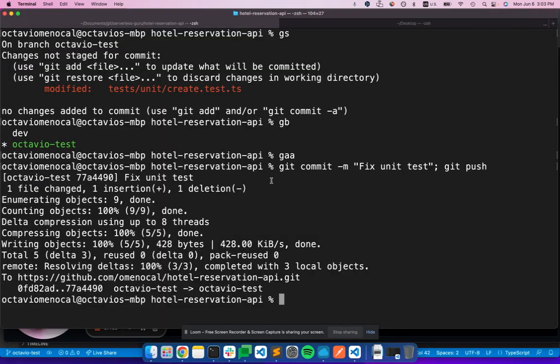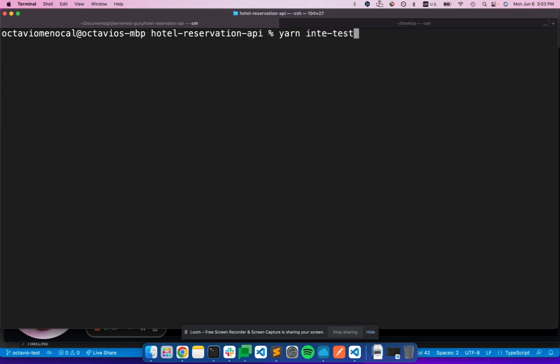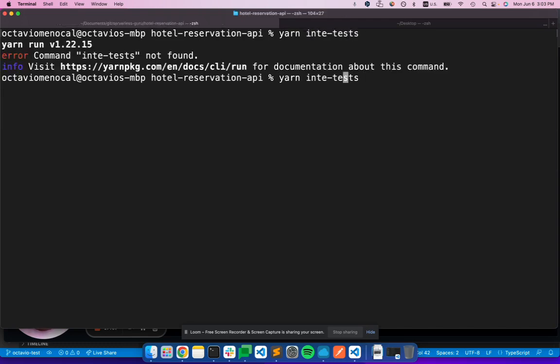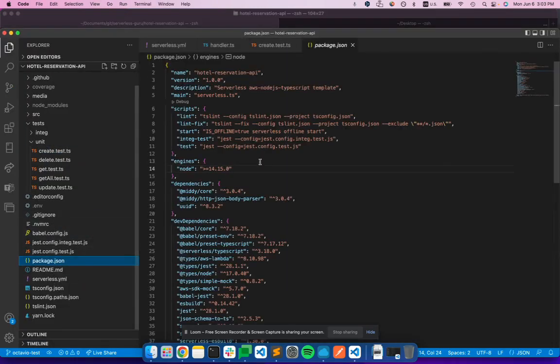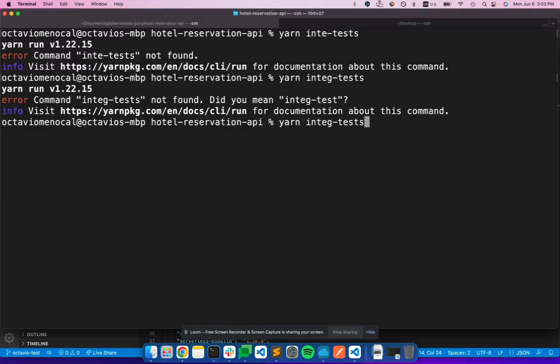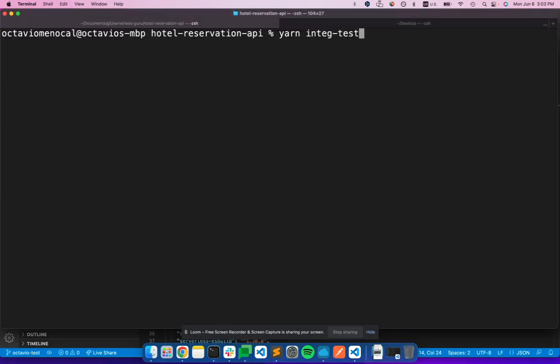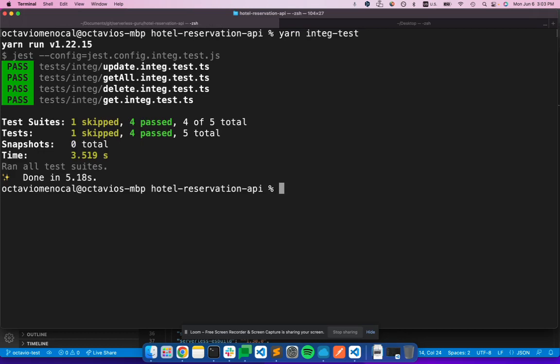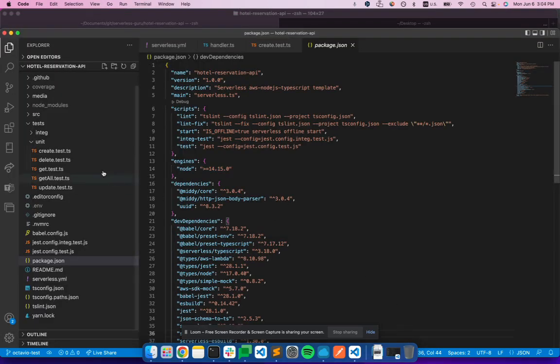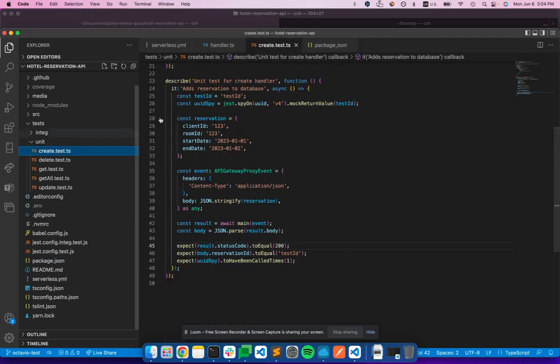I'm going to run some integration tests real quickly. I don't remember what the command is, sorry. Integ test, okay, simpler. So this will run integration tests using the AWS Lambda endpoint. Yeah, all tests passed successfully. One is skipped, the create endpoint. I didn't want to create a reservation every time I run this integration test.